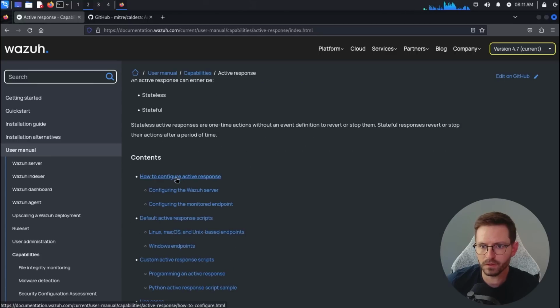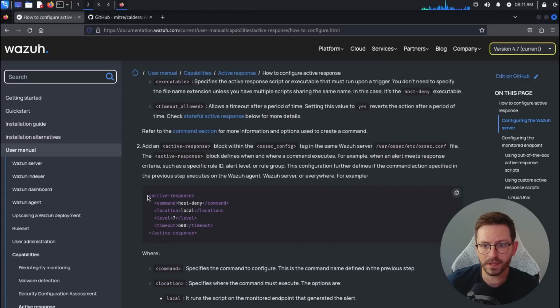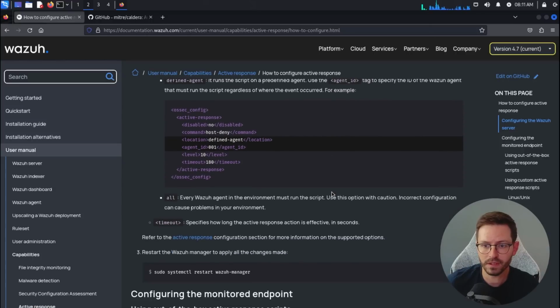And if we come down to how to configure active response, it takes us through the whole setup, but there are two main things. So first, we need to configure the Wazuh server, and that means editing the ossec.conf configuration file. So we need to add a command block to it, and there's an example here. And we also need to add an active response block to it. And again, there is another example here. Once we've done that, we just restart the Wazuh manager, using sudo systemctl restart wazuh-manager.